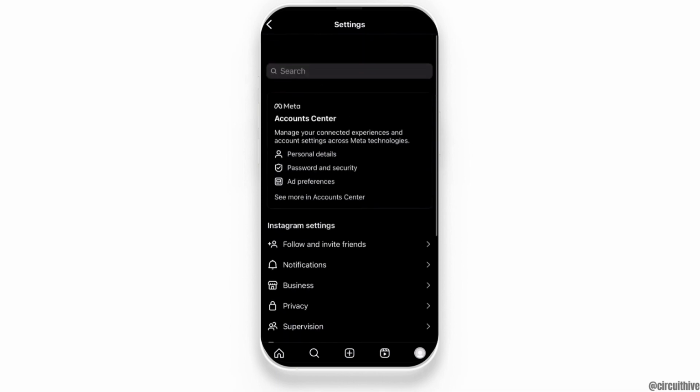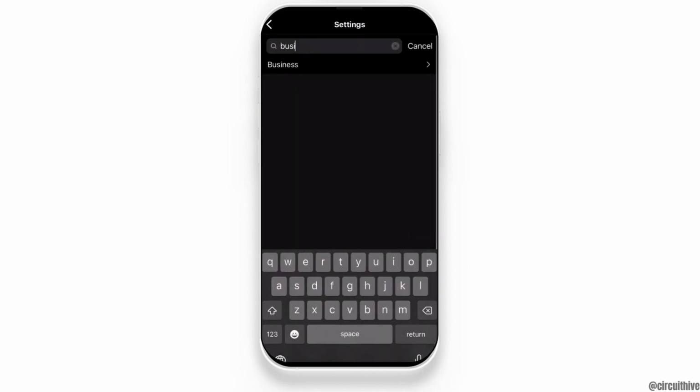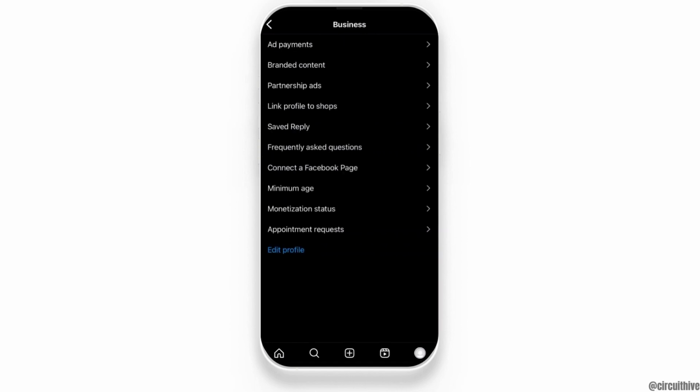Then go to the search bar up as you can see and then click on Business. If you are an operating and verified business account, here you will also see an option of business hours. Just click on that and set your business hour.